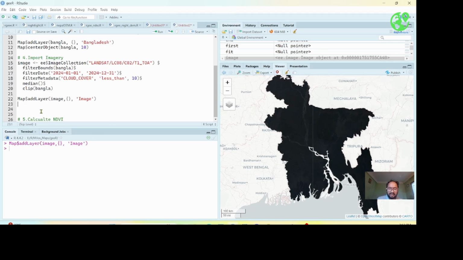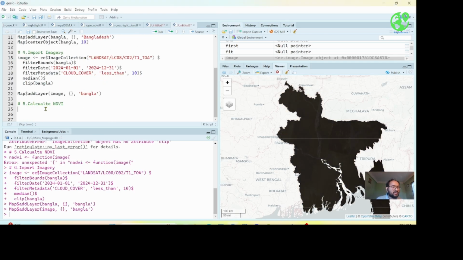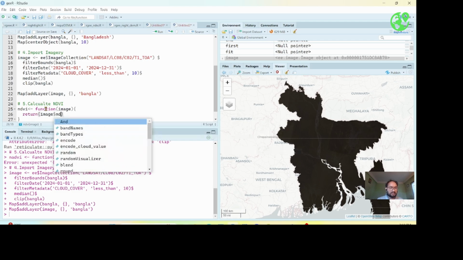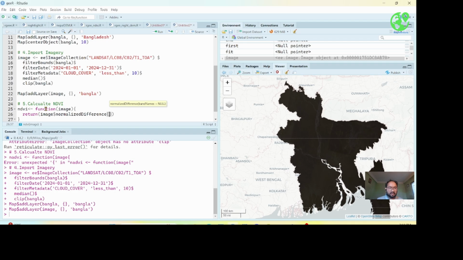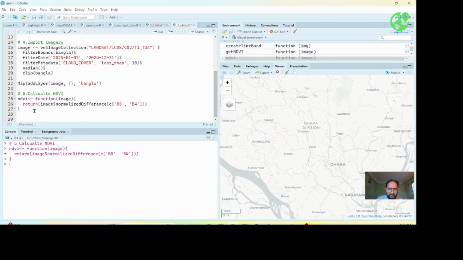Now we are going to calculate NDVI. Okay, let's write a function that will calculate NDVI. The name of our function is NDVI, and then we're going to write a function that takes an image. Okay, and what it returns is image dollar normalized difference of two bands, that is band 5 and band 4, based on the NDVI function here. So once you have created an NDVI function, you can call it again.